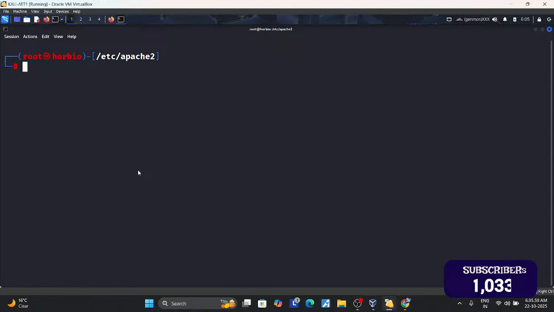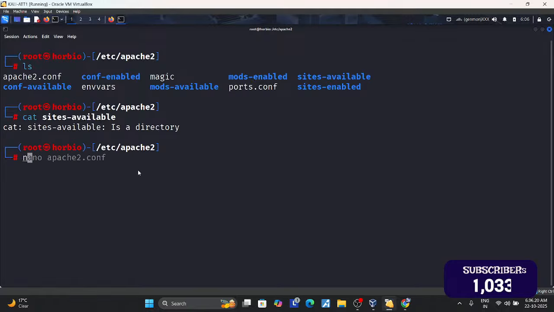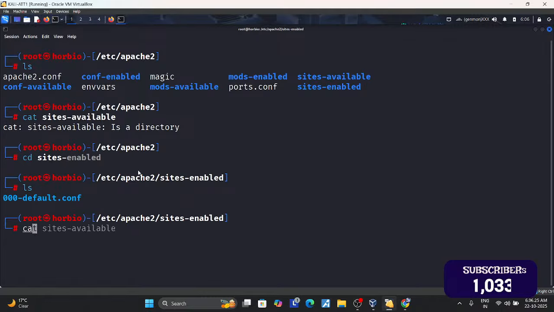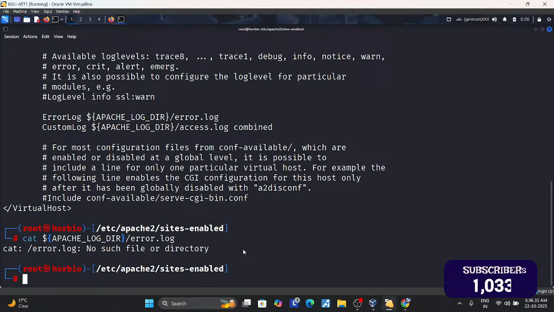So there is a file, ls. Let me check again. Sites-available, cd sites-enabled and ls, cat 000-default. Now enter. So here is my Apache log directory. Now enter. Try to read this. Oh, wait.